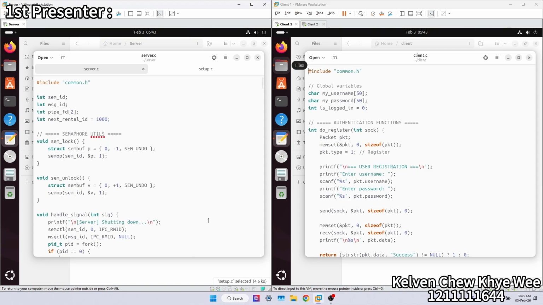Good day everyone, this is our TCP project, which is a car rental management system. First, let me explain some of our code.